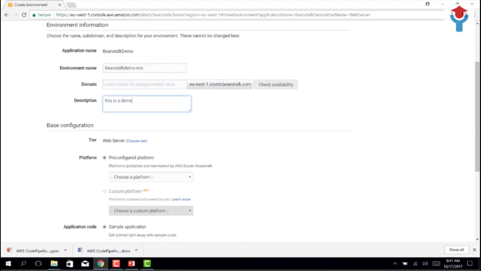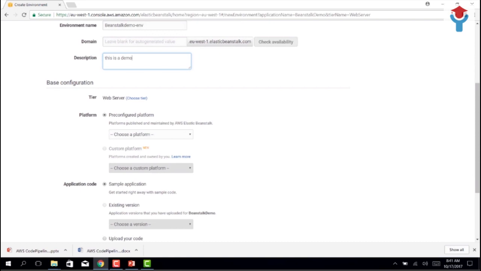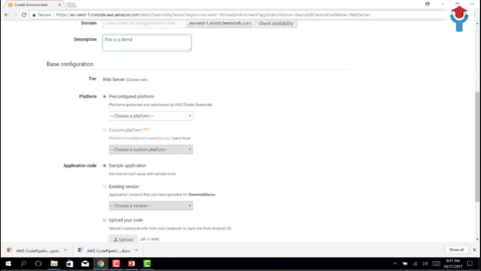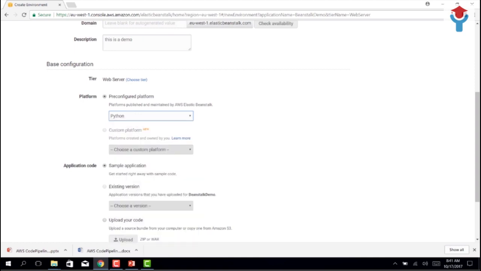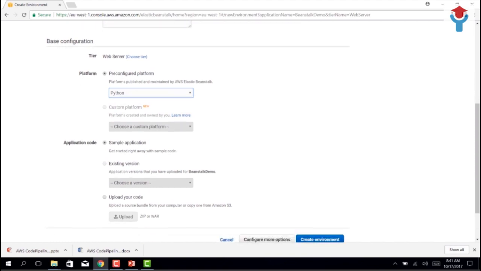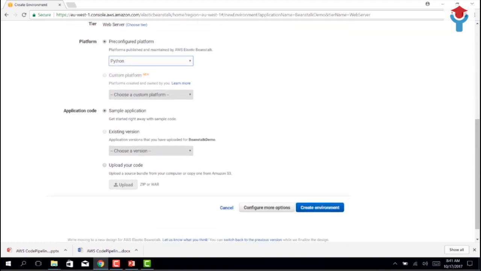And here we have some options. We have some pre-configured platforms with the languages that we have already mentioned as supported. In this case, we are going to select Python because my application has been written in Python. We also have the option here of running a sample application. So if you want to use your account right now, even without an application, to play with Beanstalk, it's quite straightforward. Just open Beanstalk and run a sample application.